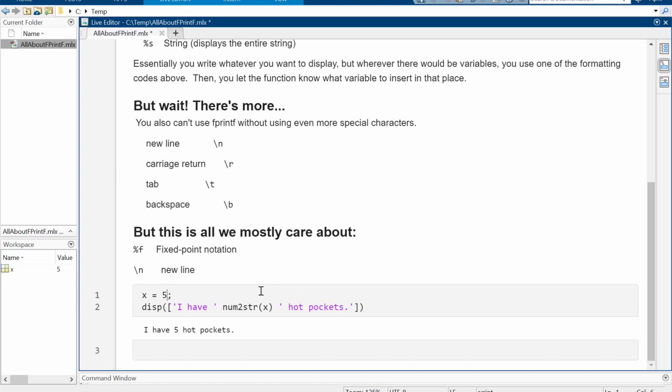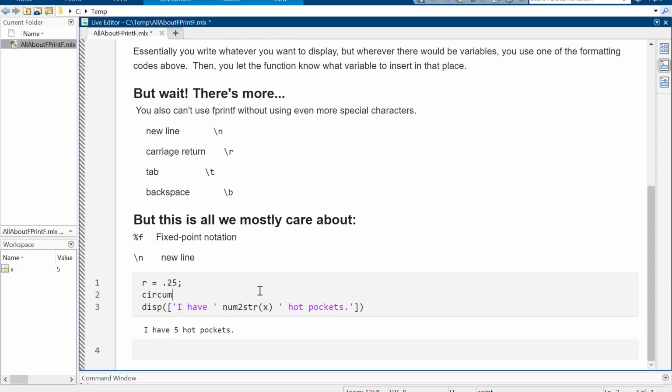Now let's say that I'm finding the circumference of my hot pocket. What do you think the radius of a hot pocket is if you turned it into a circle? I don't know, like a 1/4 inch. So the radius of a hot pocket, 1/4 inch, we'll go with that. This is critical math that we're doing here. That's R, so the circumference is, hold on, pi R squared.